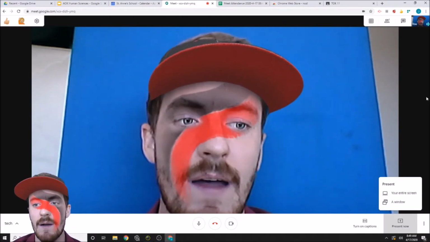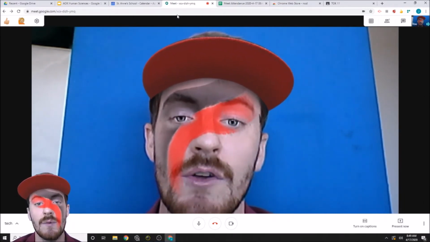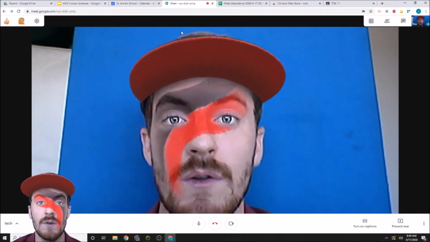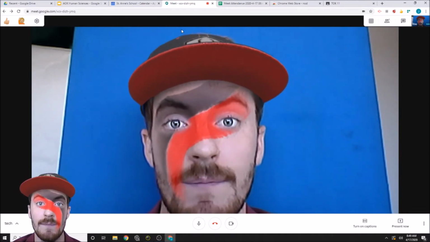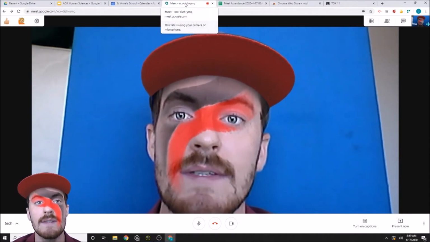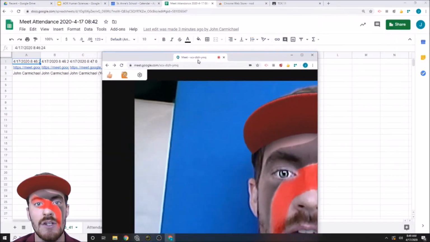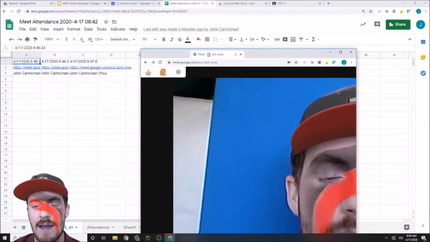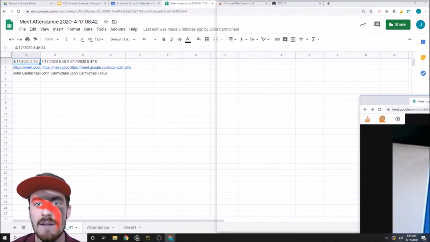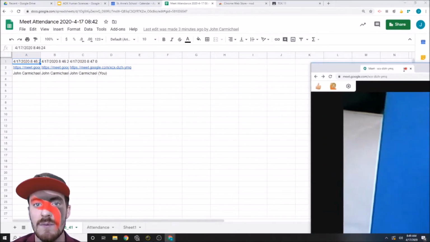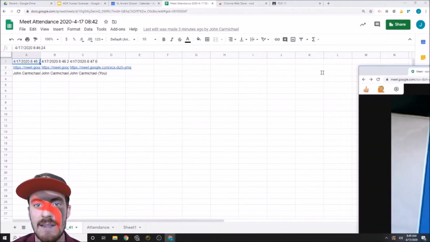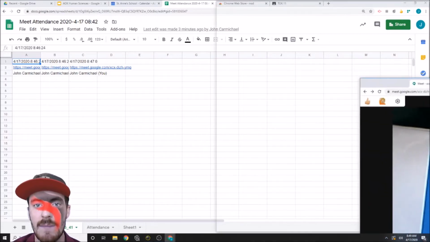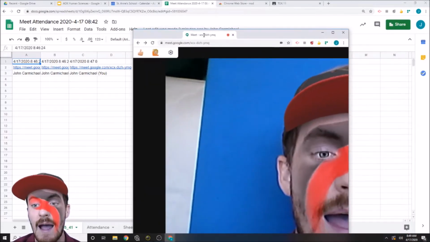So to show you how that works, first thing I need to do is make sure that what I want to show students is in a separate window. So what I want to do is take my Meet and drag it off from this window. So I'm dragging this tab, and I want to put it in the side of my screen. And you'll notice when I do that, that line appears down the middle of my screen. That's showing me how I'm going to split screen this.